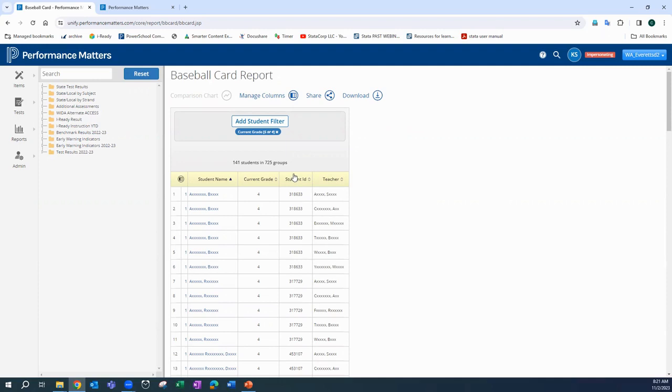At any time in this process, when you create a report, you can always share it with other people, other principals, other teachers. They will only see the students who are securely tied to them. This is a principal, she will see the whole school. If it were a teacher, they would only see their students. If it's a district administrator, they'll see the whole district.